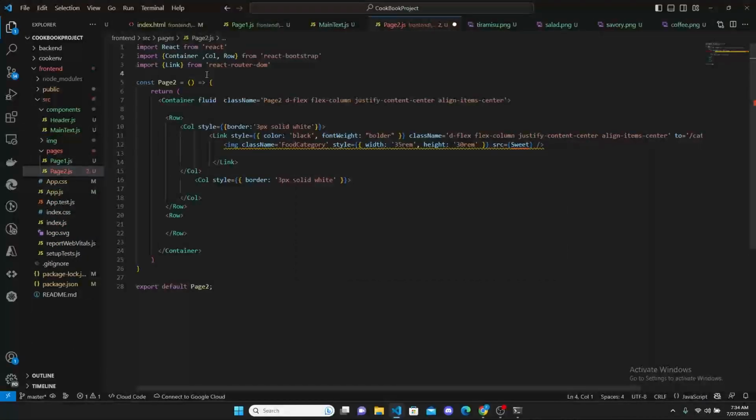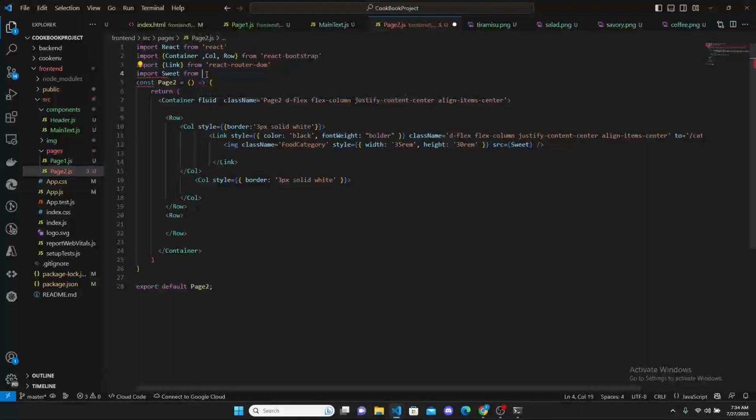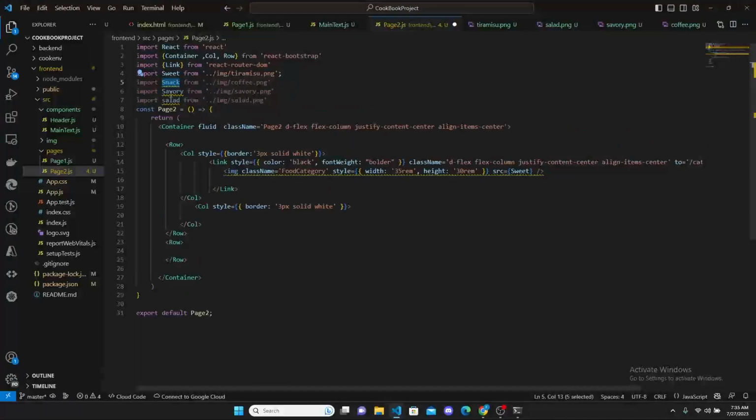So you can just say import sweet from, you need to go to the image and then go to the tiramisu .png and do the same for the other ones. So I will just copy them so I can be a bit faster. So import the snack, the savory, and the salad. So the source for this image will be the sweet one, so this path.